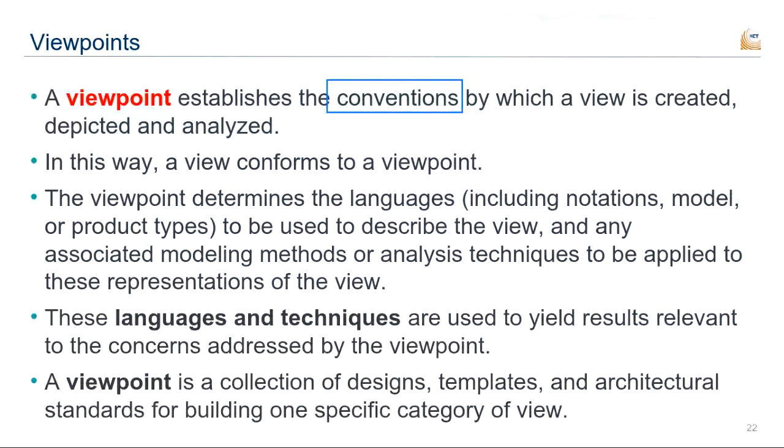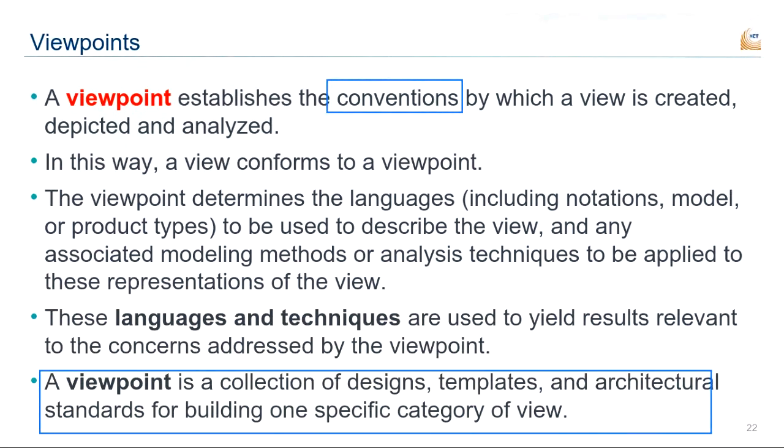Which is why you have a template. What's a template? See this? A viewpoint is a collection of designs, templates, and standards for building one type. Imagine now you're all analysts, working for, I don't know, Diva, but you're all in different projects. Now, if each of you started writing your own reports in your own way, everybody would do it as per their style. But if I, as the project manager, gave you a template and said all of you must use this template, I will get a more standardized result.